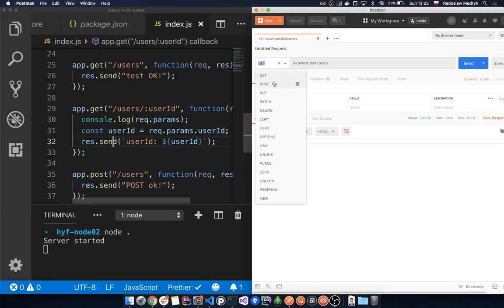We can make post requests very easily. And if you make a front-end application, in the JavaScript that you write on the front end, you can decide if you want to make a get, post, put, patch, whatever. It's very easy. So that's another kind of information that we send. So if we do post users, we will get post OK, right? We needed to select the method post to do that.